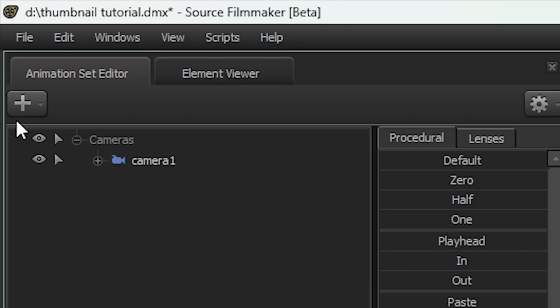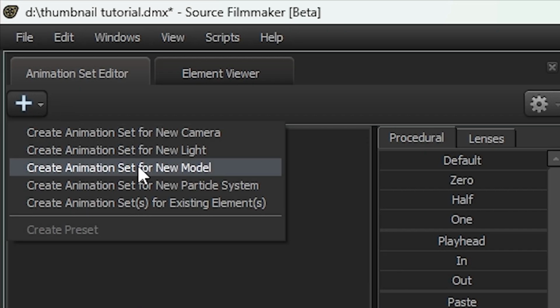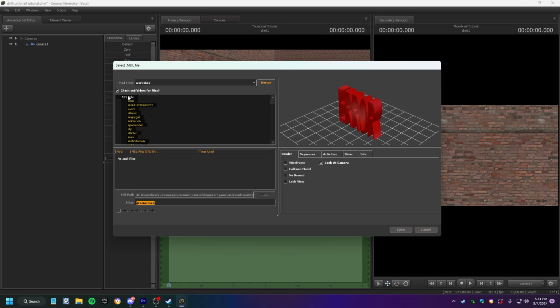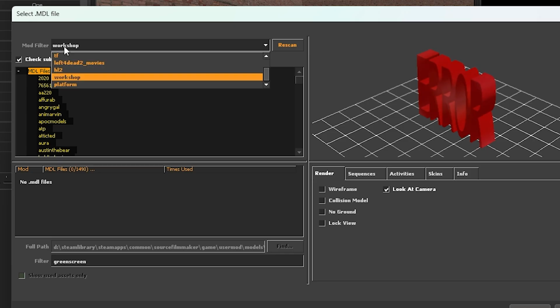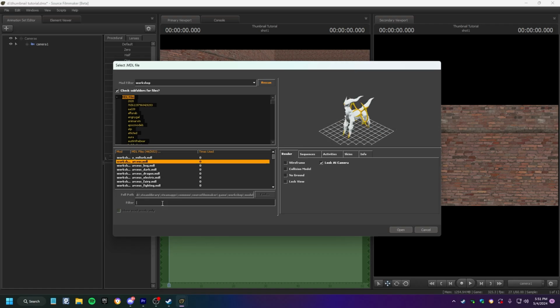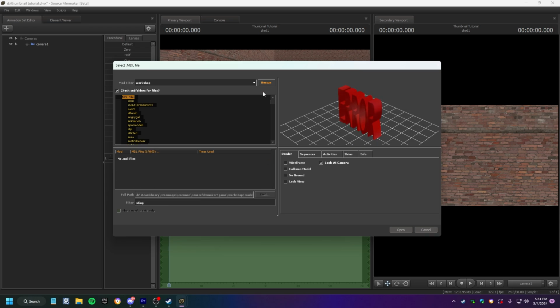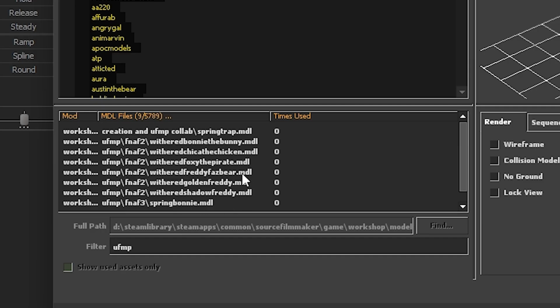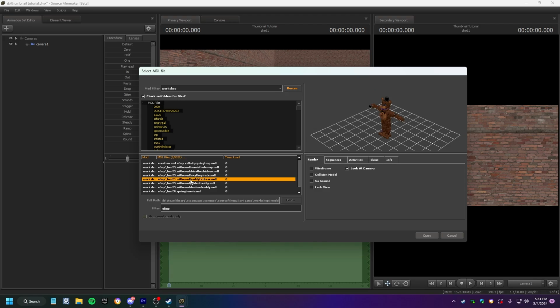Press OK. And now we want to go to the plus sign, go to create animation set for new model. And here we want to press MDL files. Make sure this is on workshop, and you just want to search up UFMP. Make sure to rescan whenever you download a model so the SFM application can actually detect the models that you actually downloaded. Now they're gonna pop up. For this, we're gonna actually use just Withered Freddy Fazbear. We want to open it.